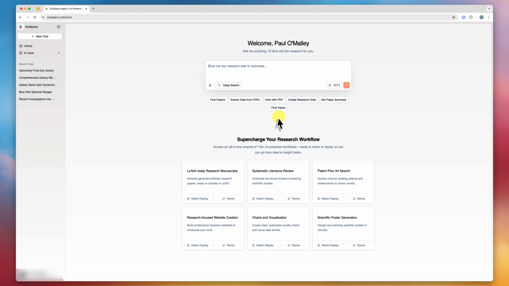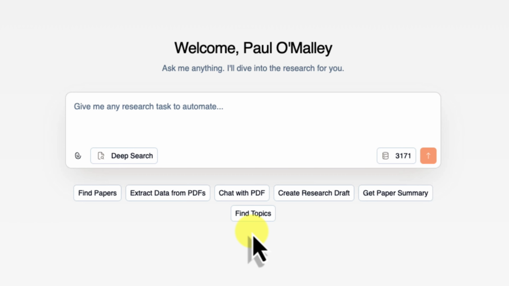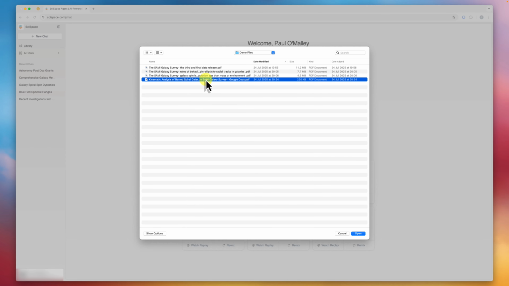Okay, and for our final core feature, we're going to look at something that helps you at the very last stage, which is getting feedback on your work. Peer review is the cornerstone of academic publishing, but getting a fresh perspective before you submit can dramatically increase your chances of acceptance. The SciSpace Agent can act as an impartial AI-powered first reviewer.